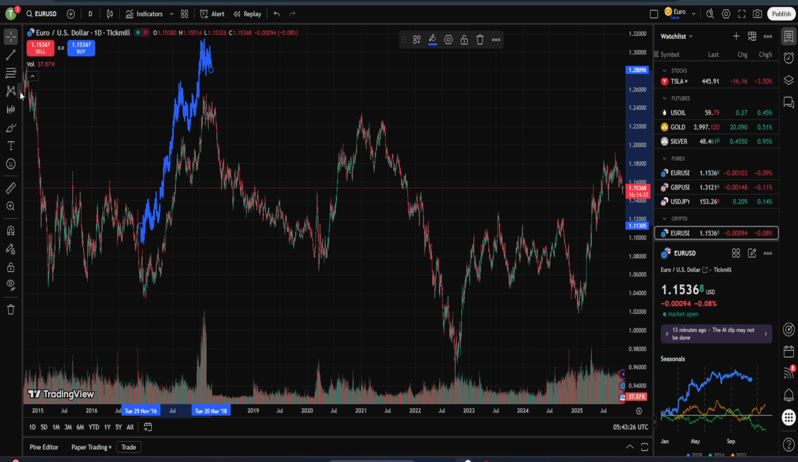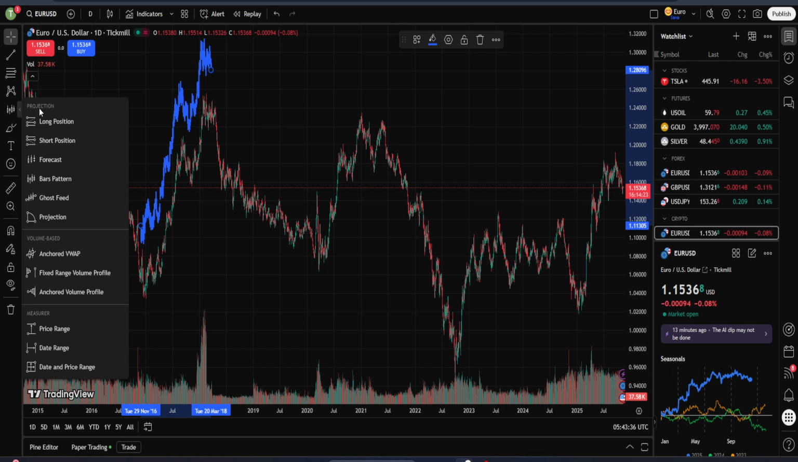Next, on the left sidebar of your chart, locate the forecasting and measurement tools icon. It's an aspect of TradingView that might sometimes be overlooked, but it houses a set of highly useful utilities for technical analysis. Click on this icon to expand the list of available tools. Here, you'll find several forecasting instruments, but today we're interested in one specific tool, the bars pattern. Now, let's proceed by selecting the bars pattern tool from this list.